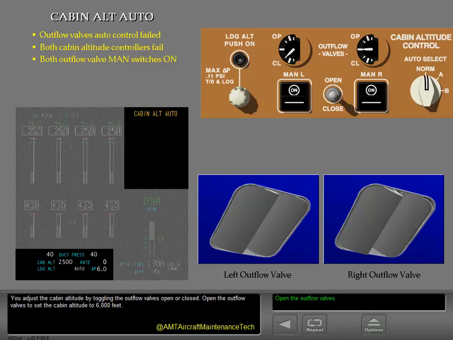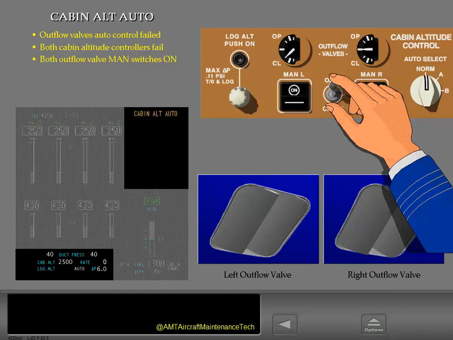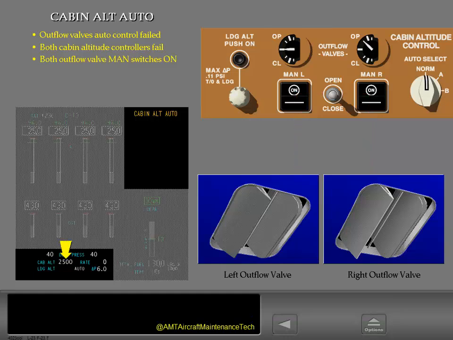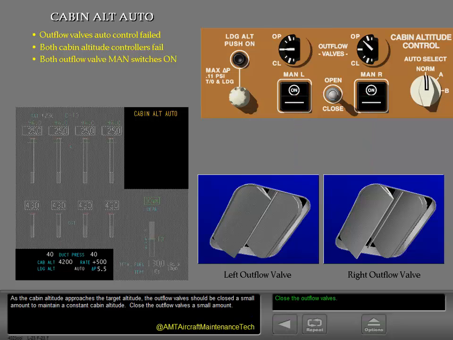Open the outflow valves to set the cabin altitude to 6,000 feet. As the cabin altitude approaches the target altitude, the outflow valves should be closed a small amount to maintain a constant cabin altitude. Close the outflow valves a small amount.